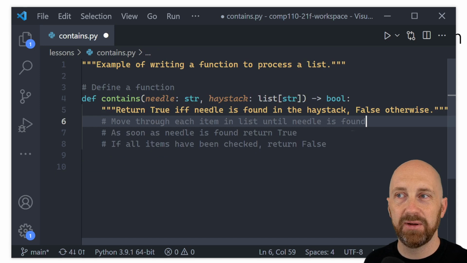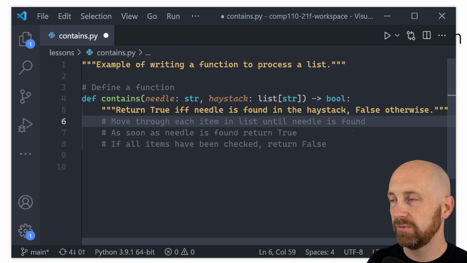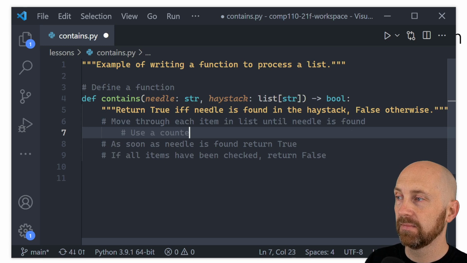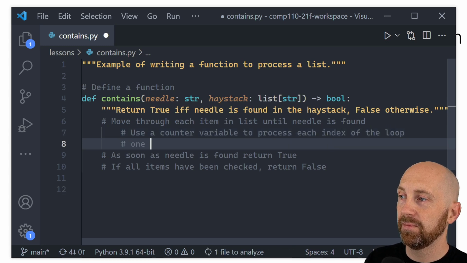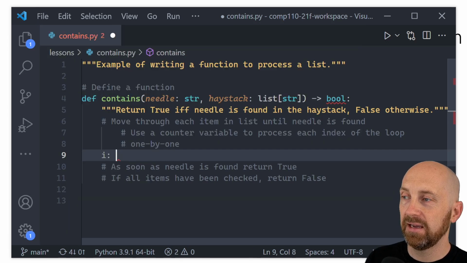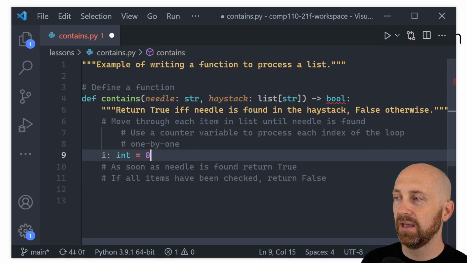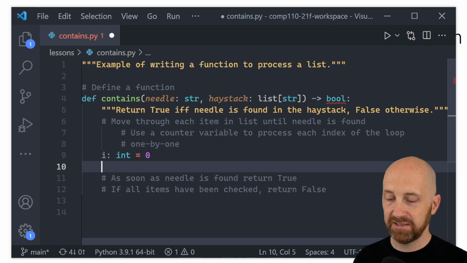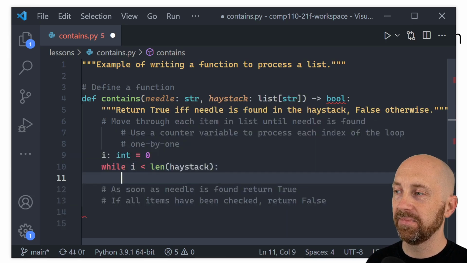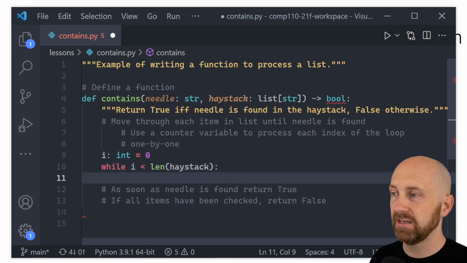Now that's English, but we've kind of seen this before, right? So maybe if we wanted to be a little bit more specific, we will describe what we're going to try and do. Use a counter variable to process each index of the loop one by one. Okay, so our counter variable might be i, and it will be an integer that starts at 0. And the pattern that we've seen in the past is, while i is less than the length of our haystack, right? That's the list that we are trying to process.